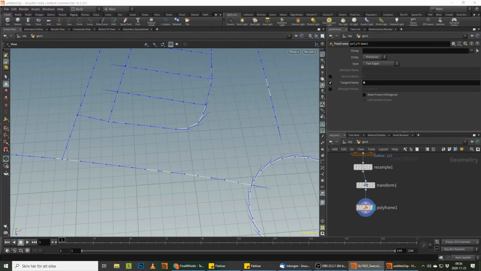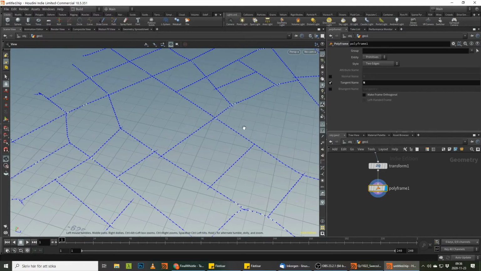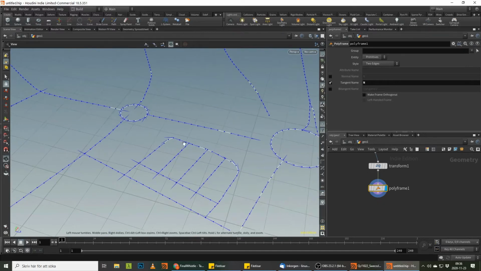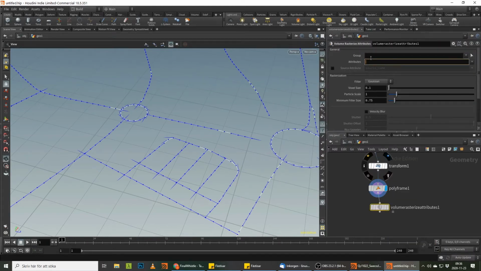After we've done that, we could put down a volume rasterize in order to get this into a volume. The reason we want that is because we want to affect our cars by this force rather than something else. And the reason for having a volume is that we can smooth it and get a better movement, I think. So we're going to drop down volume rasterize attributes, and we're just going to rasterize the normal.